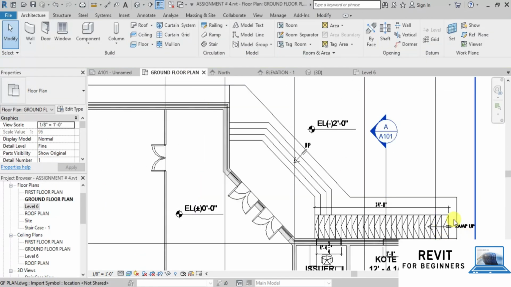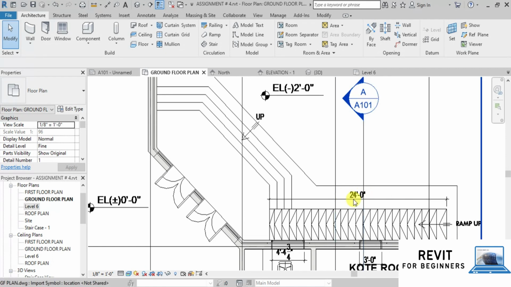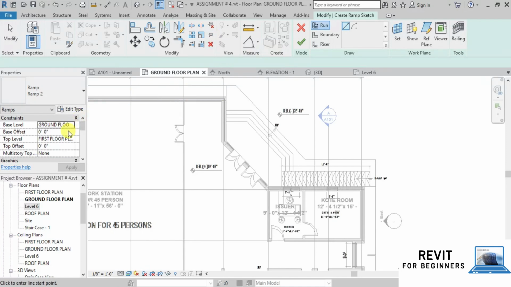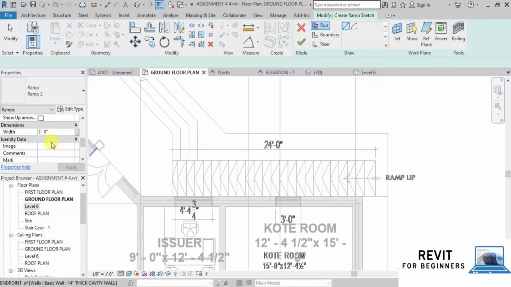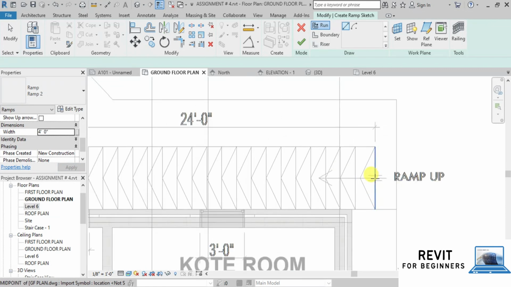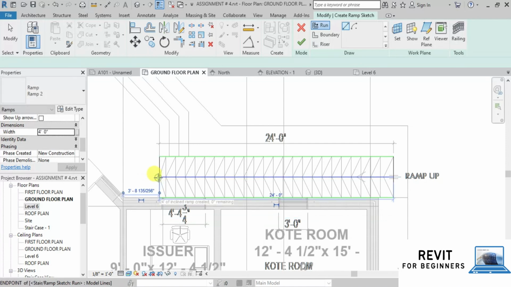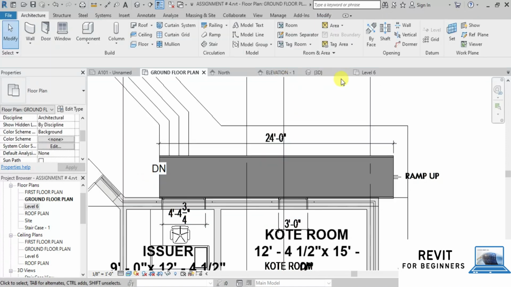Now we will draw our ramp. Open Ground Floor Plan and click on Ramp button in the Architecture tab. We will select Level 6 as base level and Ground Floor Plan as top level. We will provide width of the ramp as 4 feet. Now click on the center line of start of ramp. Then click on the end point. Click on Finish. Our ramp has been created.